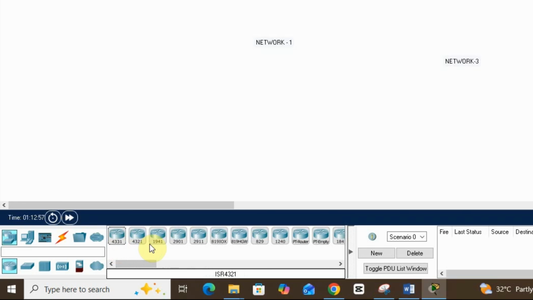So it's now up to you to select the type of router you want to use, and then you start using it. When it comes to the switch, it's the same thing. You just click on the switch. It displays the different types of switch which exist in this Packet Tracer, and then you're good to go.